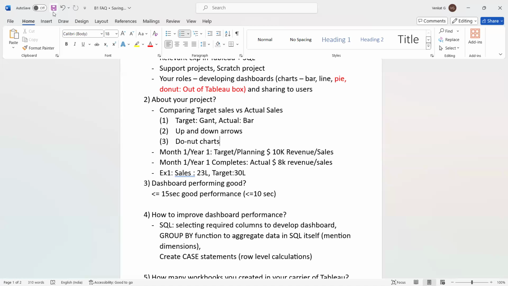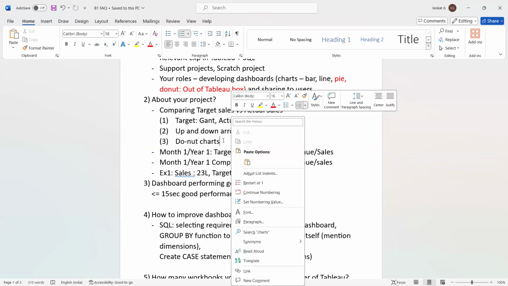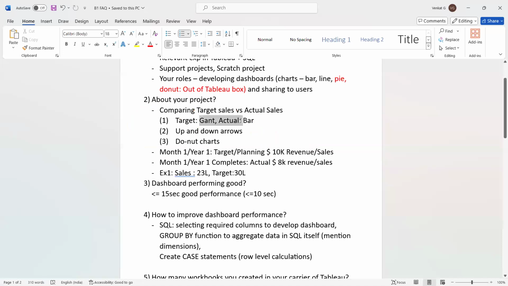If they ask you what type of chart you are using to compare the target versus the actual, or ask you to explain what charts you are using in your dashboard, you can simply tell them we are comparing the target versus the actual sale. In some dashboards we are using a Gantt bar for the target and a bar chart for the actual. In some dashboards we are using up and down arrows, and in some we are using donut charts. Anything is acceptable.